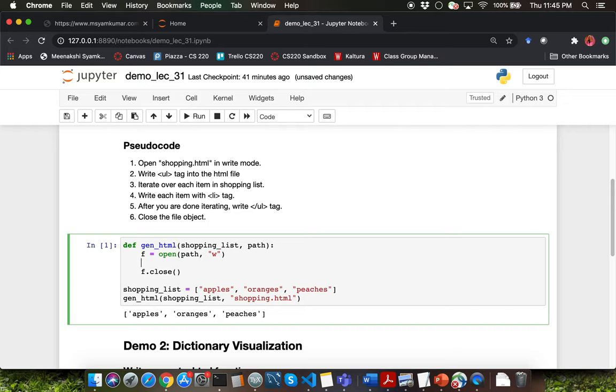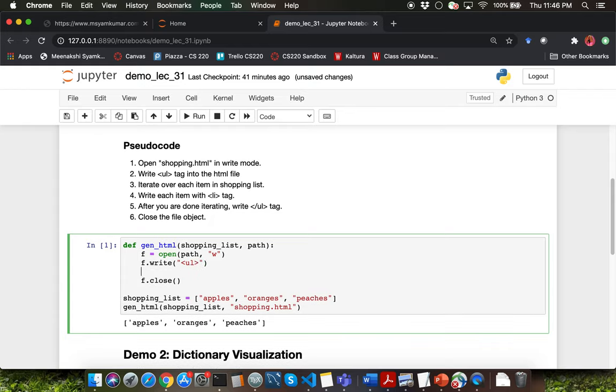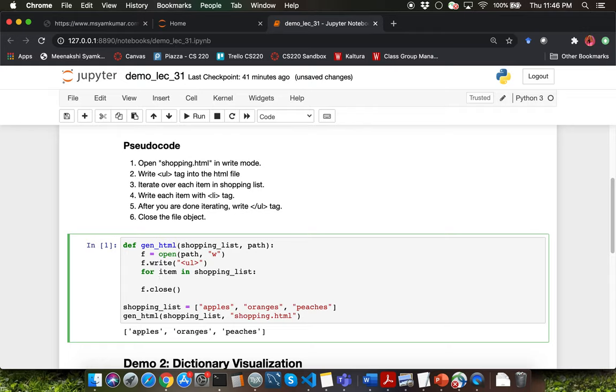Step number 2 says write ul tag into HTML file. So I'm going to say f.write, and within the write function call I need to pass this argument the string ul tag. So I'm going to say open angle brackets ul close angle bracket, and then that's it for step 2. Step 3 says iterate over each item in the shopping list. How can you do that? You can just write a for loop, correct? So you can say for item in shopping_list, what do you want to do with each item?